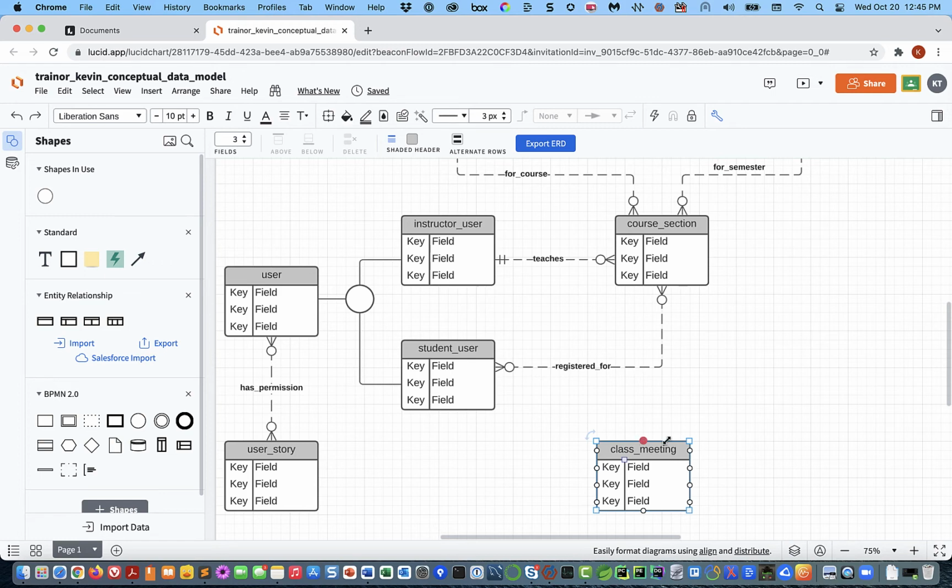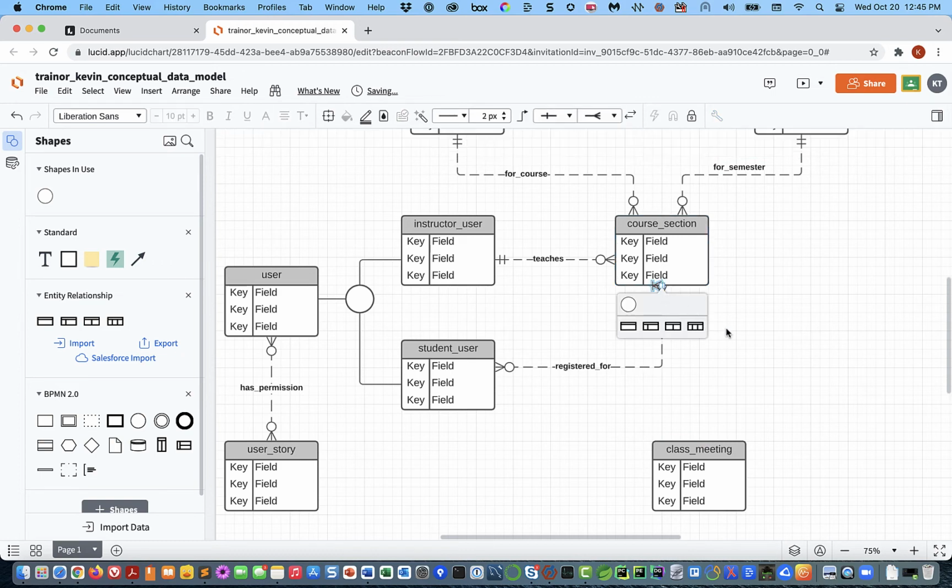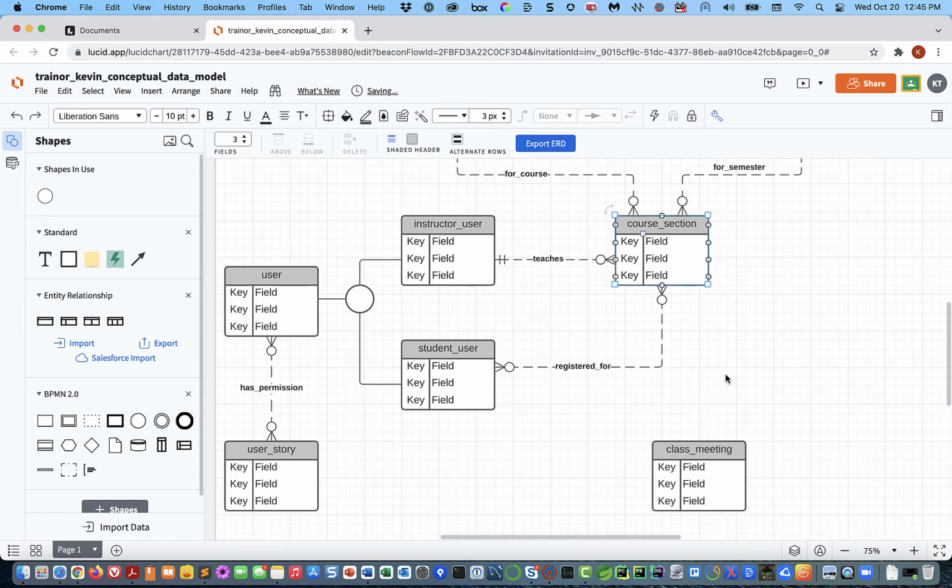So a class meeting is for a course section. That makes sense. Okay. And I think we want to move this over. Oh, that didn't work. I hit escape. Did that stop it? No. So I have to do an undo. On my Mac, that's Command Z. On Windows, it would be Control Z.